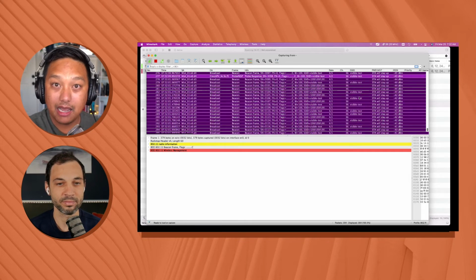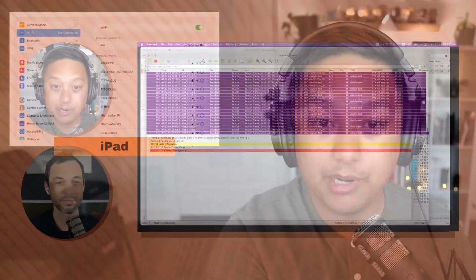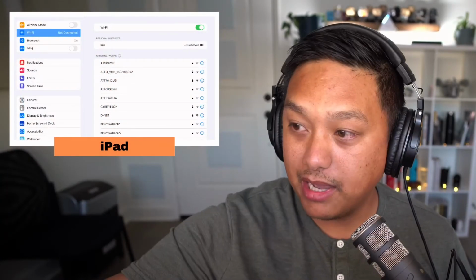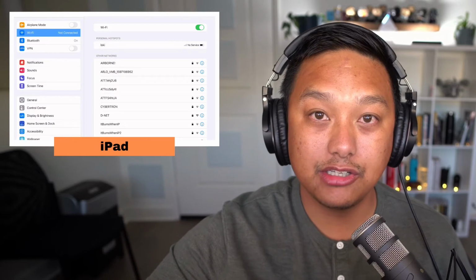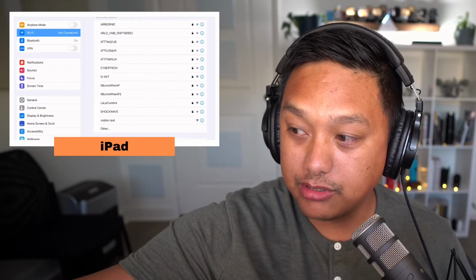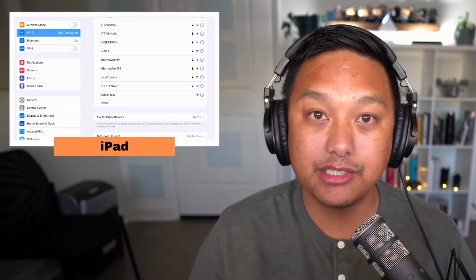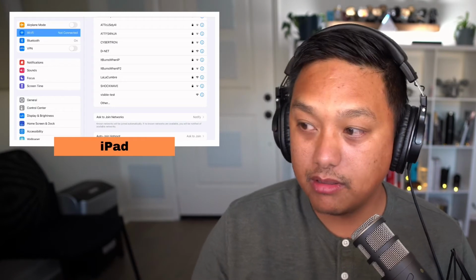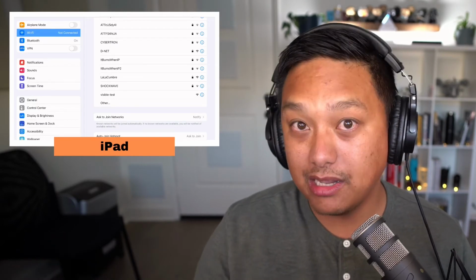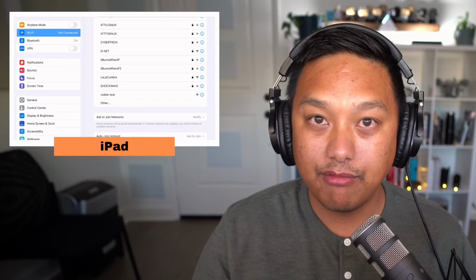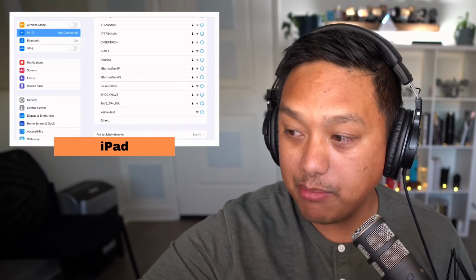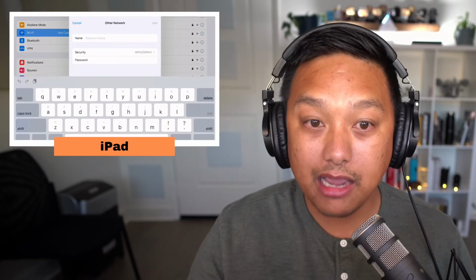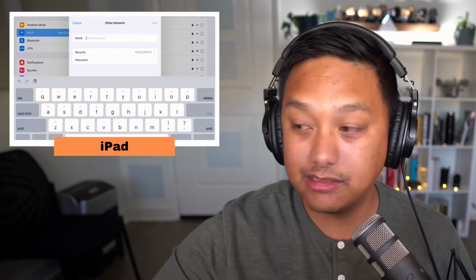So now I'm going to go to my iPad, and hopefully this demo part works. So here's my iPad. You can see I'm not connected to any networks right now. So I'm going to scroll down. I see visible test, but I don't know what the hidden SSID is. It actually does not show hidden network here like it does on Wi-Fi Explorer Pro. But what I'm going to tap on is other, and then I know that the SSID is called hidden test.